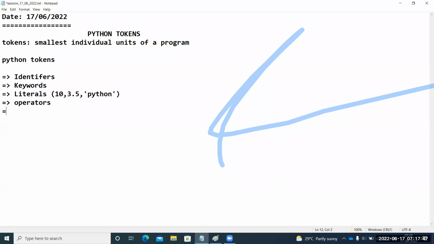Operators, guys. Then what is the fifth one? Separators. Separators is the fifth one, guys. So generally in any programming language, only these 5 are the tokens. If I give you one program, in that program, you can identify these types of tokens. Clear? So separators, what are the separators available in Python? Comma separator is there. You can separate items in a particular list or any other sequence using comma, guys.